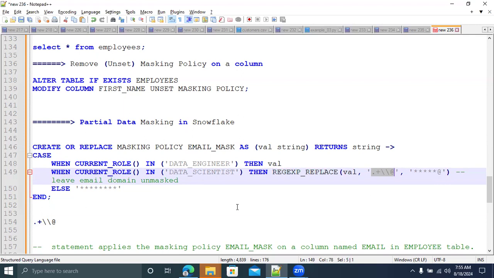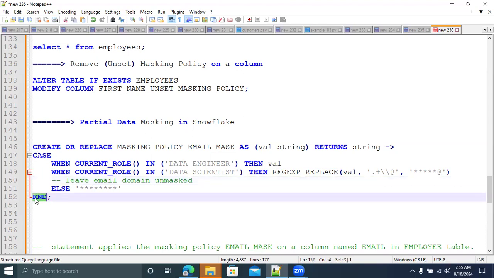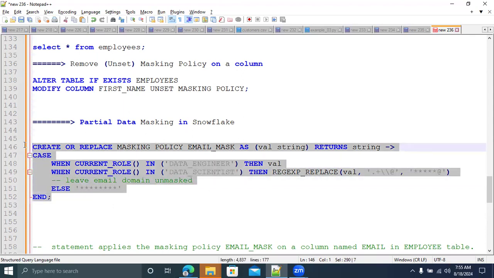Now I'm going to apply this masking policy, guys. It's clear. Now, if some other role logs in, what will happen? The data will be completely masked. That's why I'm giving the else statement here. And finally, if you use case, you definitely have to use end. Now I'm going to apply this partial data masking on the email.